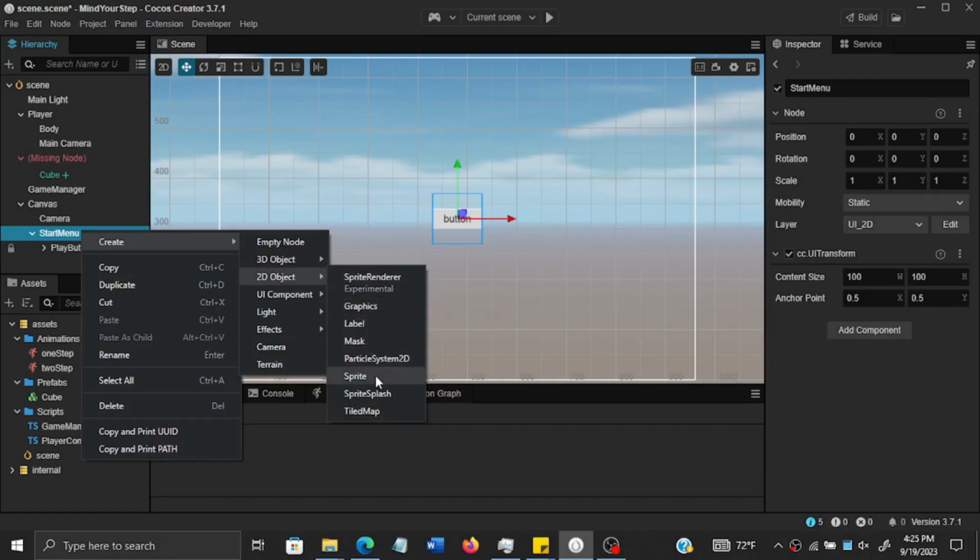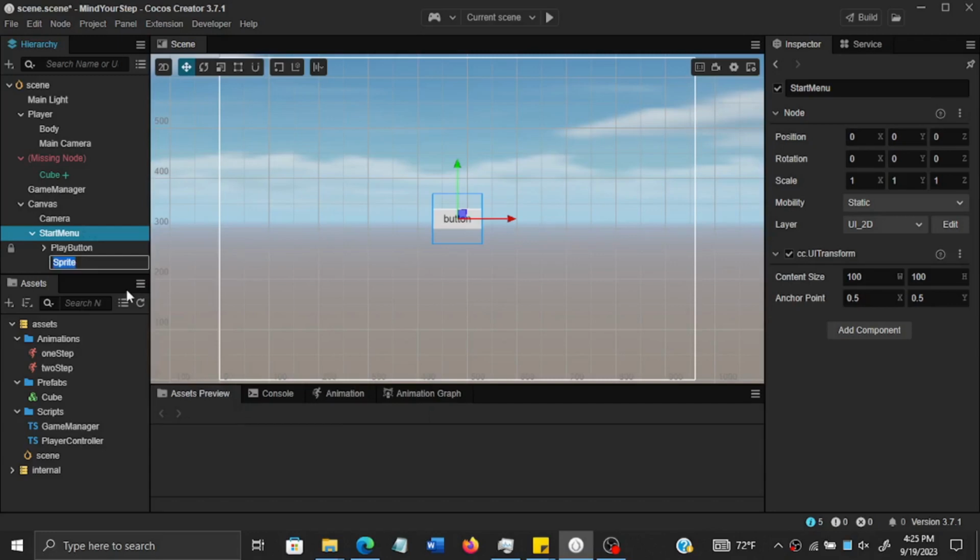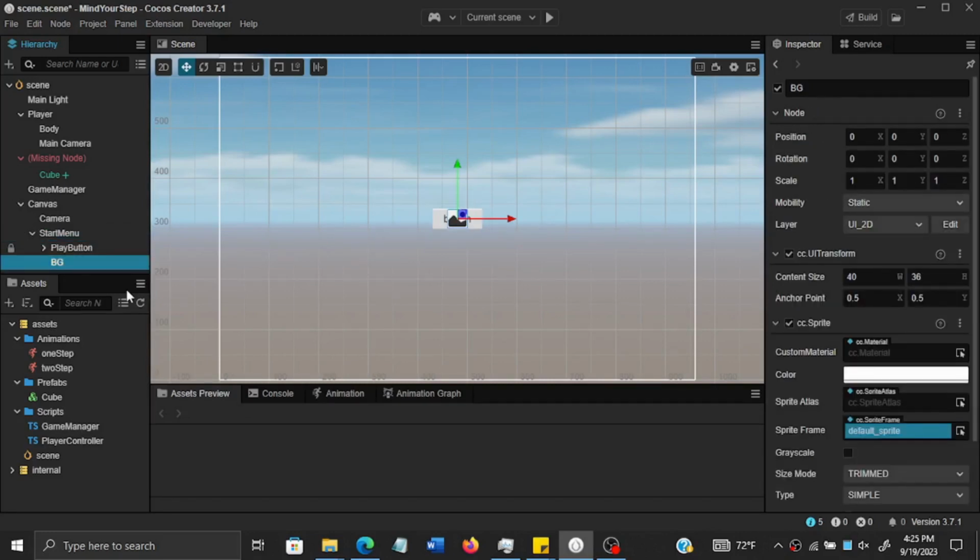Yes, so sprite, and then this sprite will just be named BG, which is just going to be standing for background. So create that, and then once it's been created, we can then drag it onto the play button that we created earlier. So just drag it on top so that it becomes a child of the play button. Okay, so once the background has been created, right now you see that it has this image like icon there. So we'll just change its size.